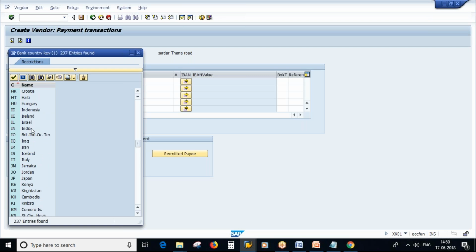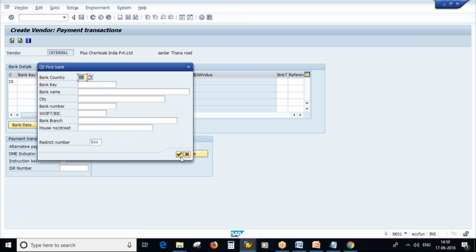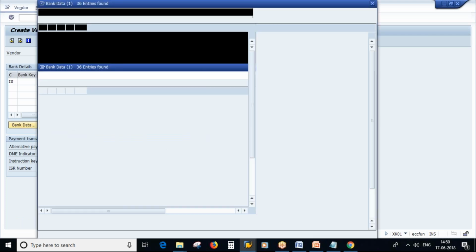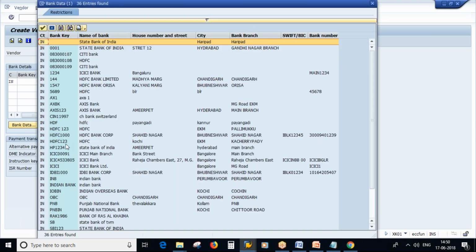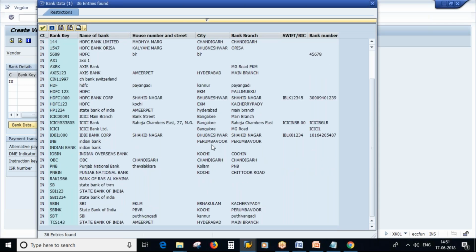Country key India. Maintain the bank key. In the country India, there are some banks. Let's say he is having an account with HDFC Bank. Do we have any Delhi branch over here? These bank keys will be created by the finance people.